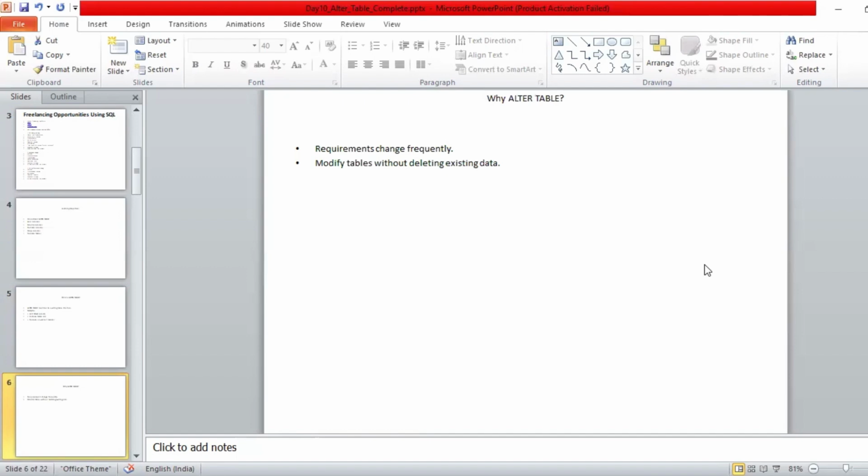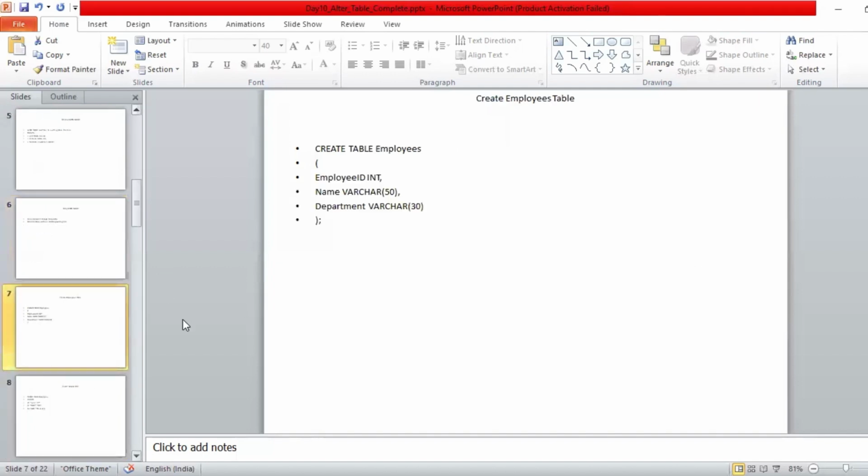The important thing here is that it modifies the table without deleting the existing data. So if you want to modify something inside a table, you can use this alter command and it will not delete any existing data. Now let's move forward and see.